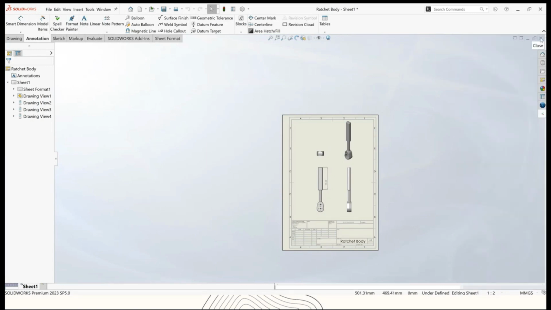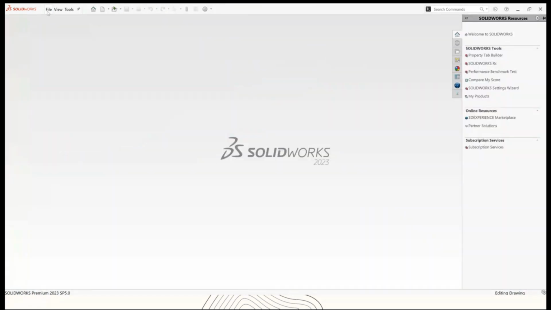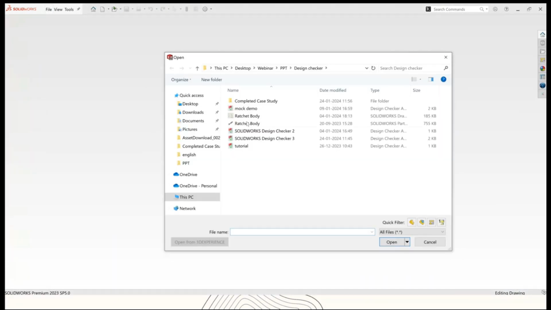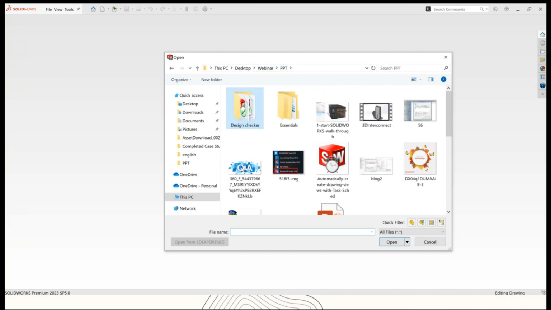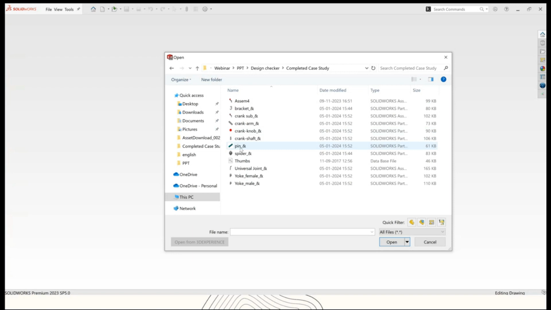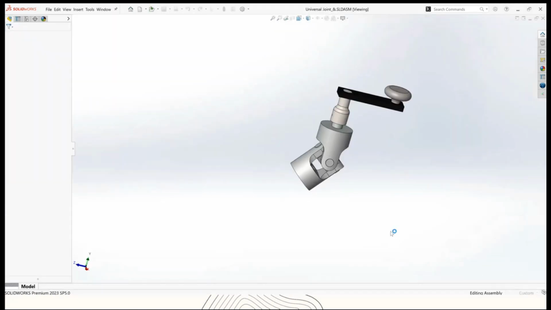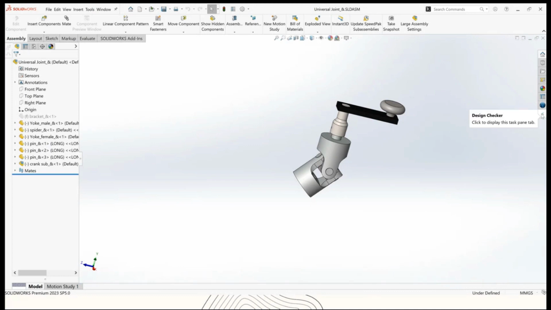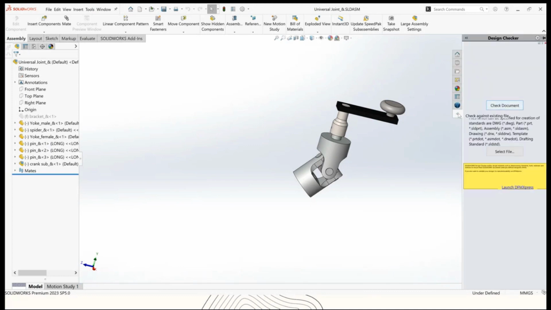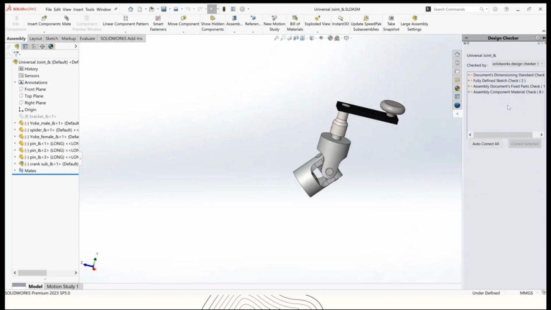Let me go with a small assembly, that is universal joint, a small assembly. Small universal joint. Click open. Save. Click design checker. As it is on, it is activated. You will be having a display in the taskbar. Check document.